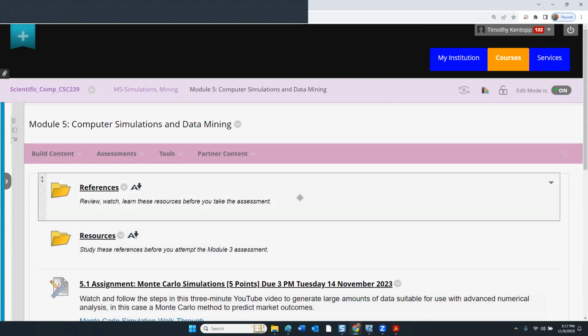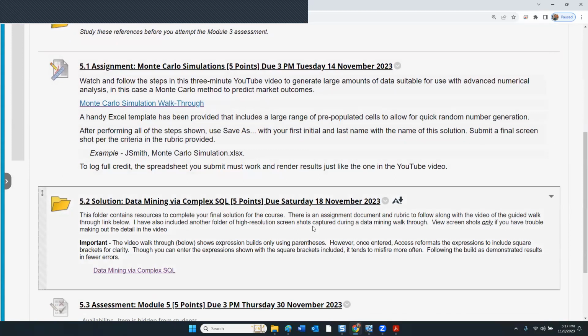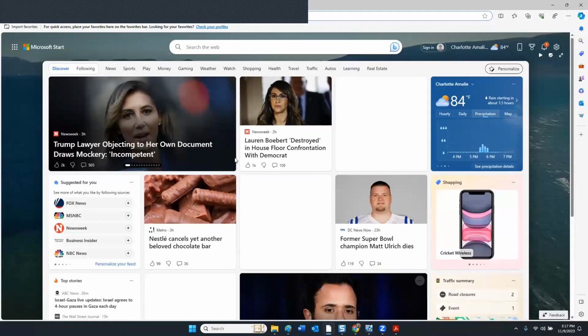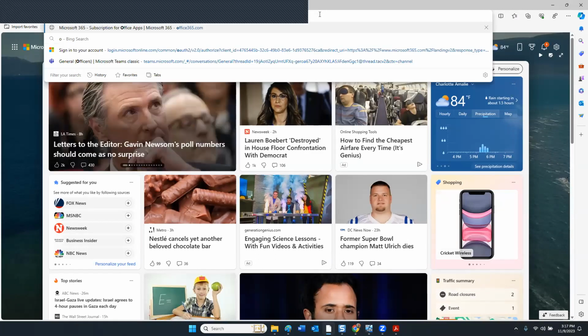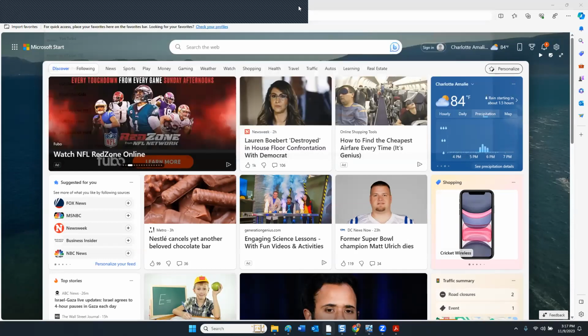So anyway, can everyone see the screen? Yes. All right, so you're going to watch and follow the steps in this 3-minute YouTube video. Now this is high speed, boom, boom, boom, step by step, very fast. But of course, if it's a YouTube video, you can slow it down. Everybody knows that on YouTube you can slow it down, yeah? Were you aware you can slow it down?